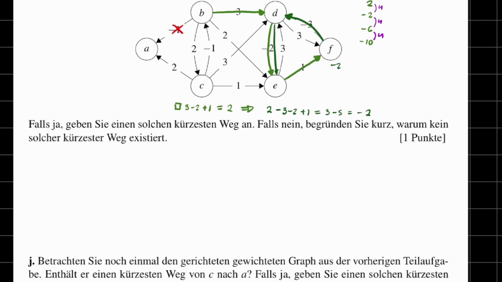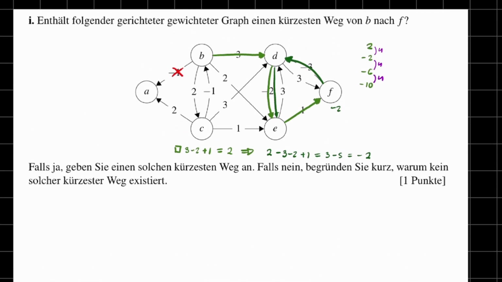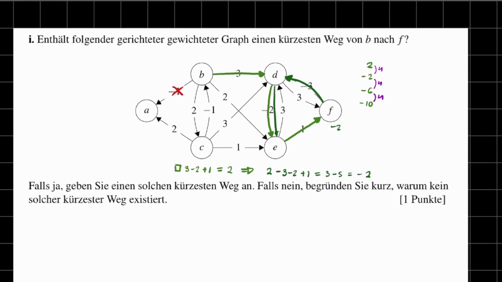So in here we can say, falls ja, geben Sie einen solchen künstlichen Weg an. So we say nein, es gibt keinen künstlichen Weg, weil wir einen negativen zyklischen Weg haben, or something like that. I'm not really sure about my German. My German kind of sucks. But basically that's what we want to say, that there's a negative cycle that continues on and on to infinity.